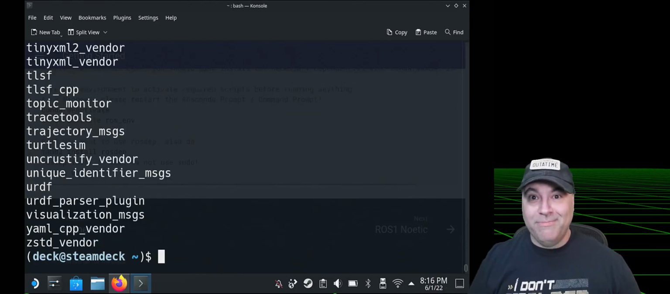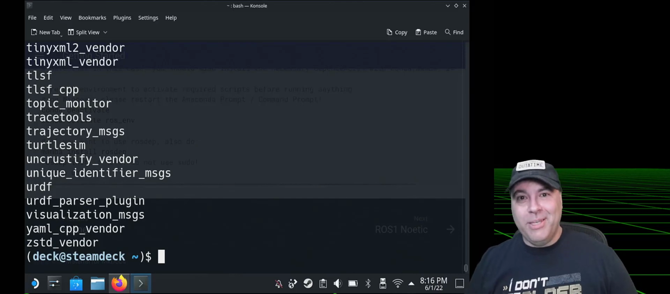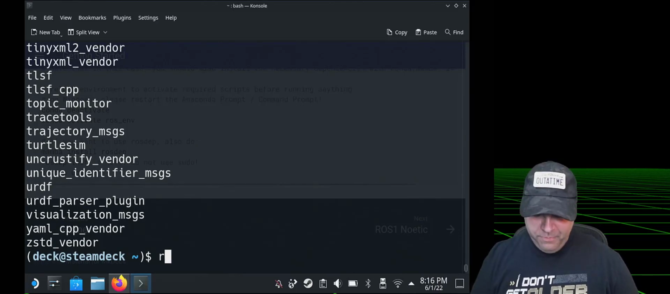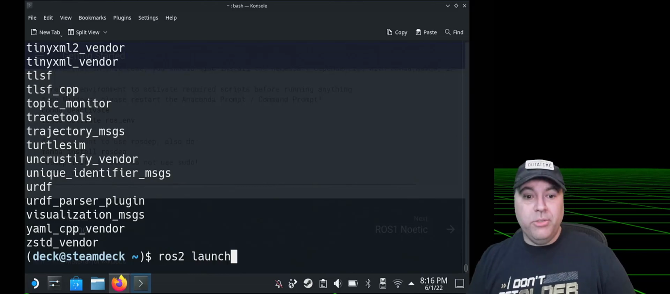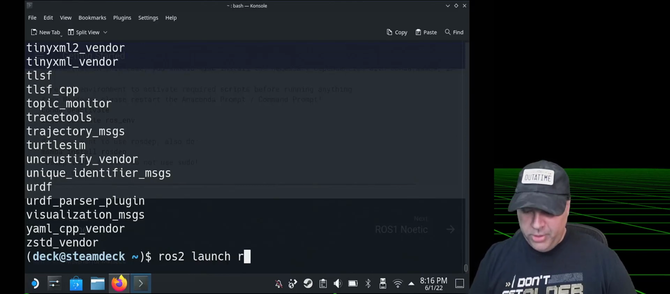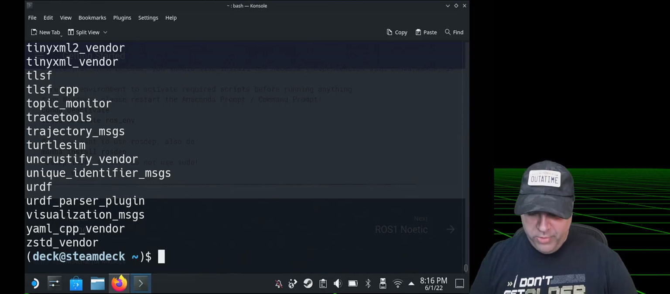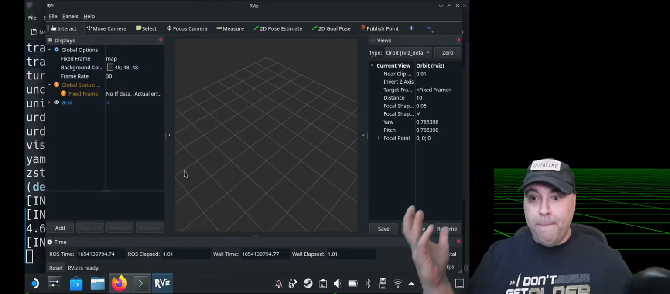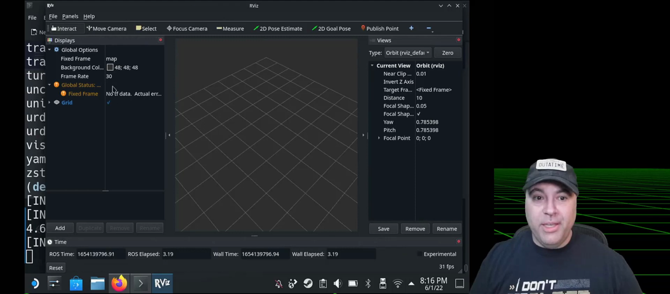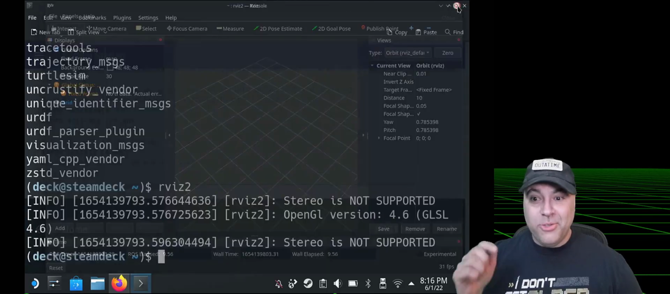We have ROS. There you go. You've installed ROS on a Steam Deck. Prove it to me. ROS2 launch. We can just launch ros2 run RViz2. This is RViz. Pretty cool, huh? Now, we've got access to those awesome joysticks.